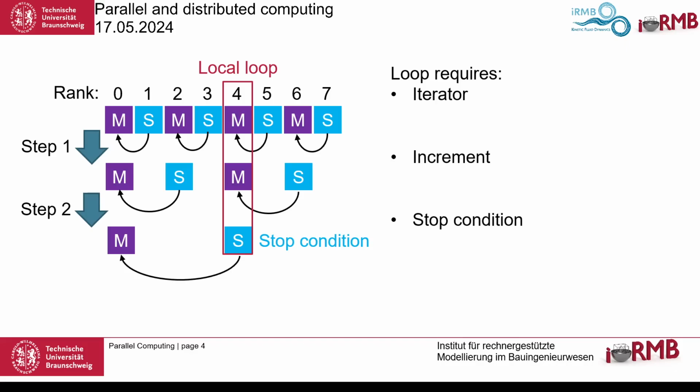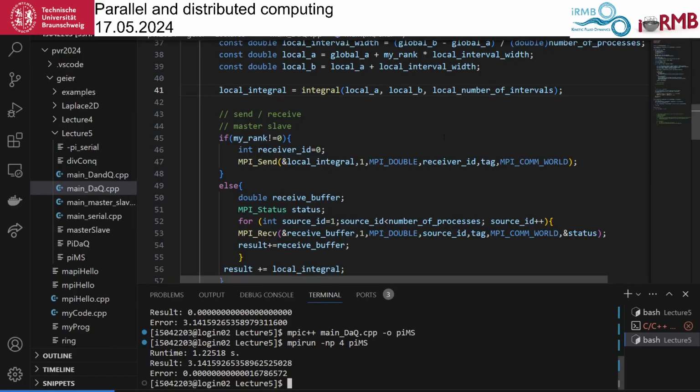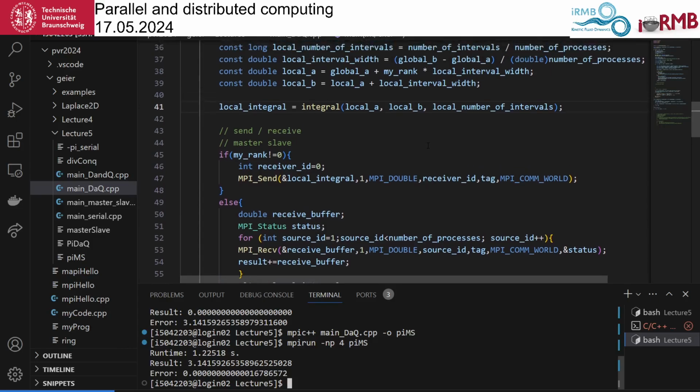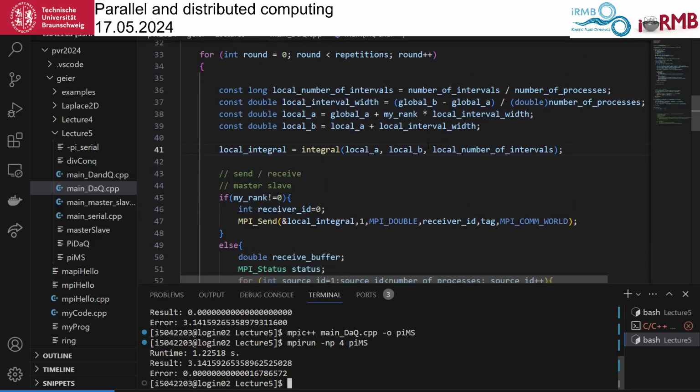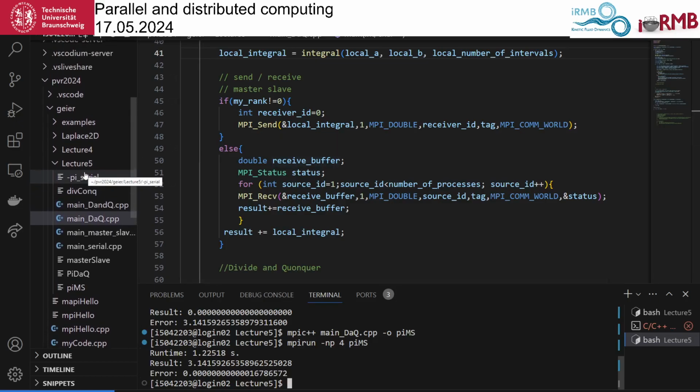Okay, shall we give it a try? Let me see whether I am able to skip to, no, this is the wrong one, so this one. Now, last time, did you implement this master-slave version? If you haven't, or if you are not sure about your result, you can pick this one up.